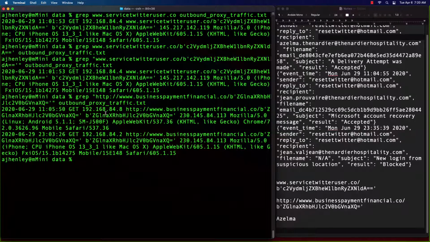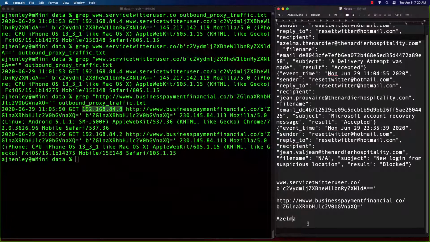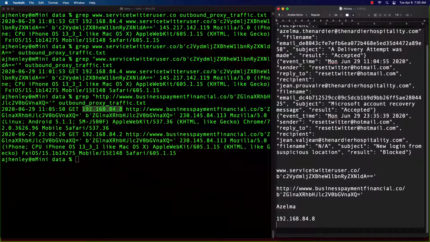And this one was 192.168.84.8 and 192.168.84.2. So I have two people that bit this apple. And the reason for that might be that it was forwarded from one person to another. So 84.8, and the second one was 84.2.